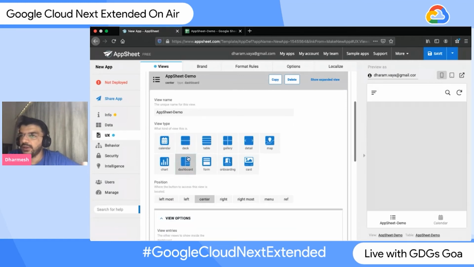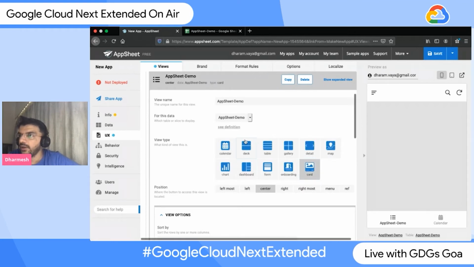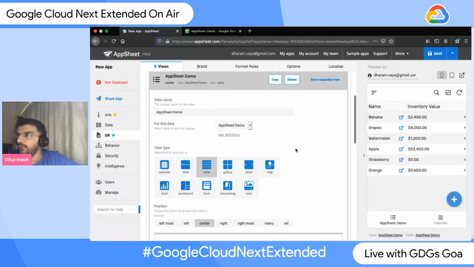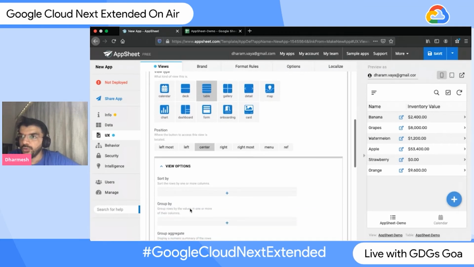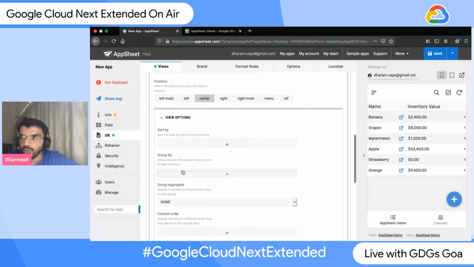Of course, for this, a dashboard might not work, but a card, a deck, or a table would be very appropriate for showcasing it in a representable format. Also, you have different options over here to sort by, group by, or even aggregate them if you are specifically playing with reports, or if these are categories.